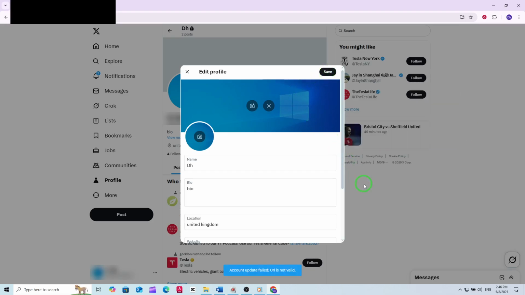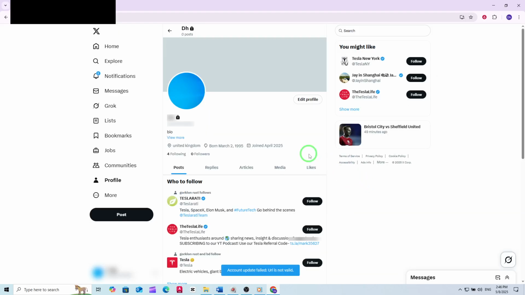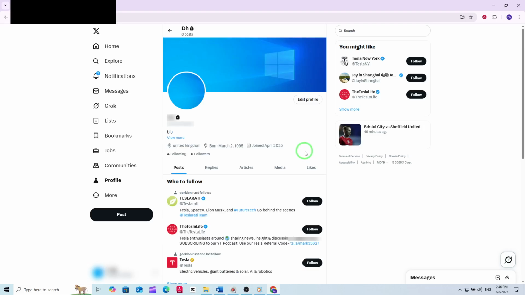And that's it. Your new header photo is now live for everyone to see. A well-chosen header can make a big impact, so take a moment to make sure your design is centered and clear. If you want to change it again, just repeat these steps.